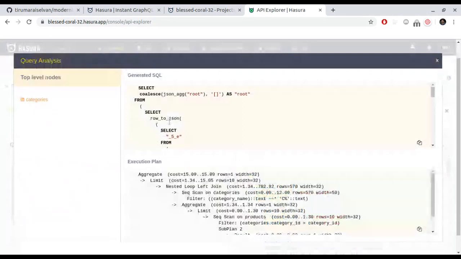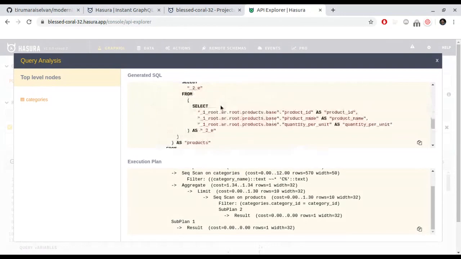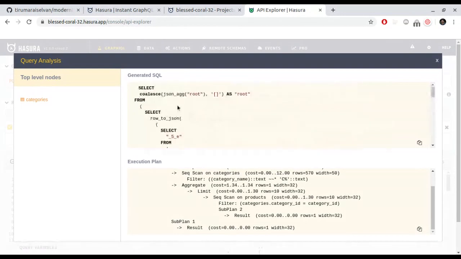And there are also a few JSON functions, because the JSON aggregation or the JSON serialization also happens at the Postgres layer. So it's pushed down to the source if the source can support such serializations, so that you can optimize these things at the source. And this is how the end output looks like, which is getting executed on Postgres.